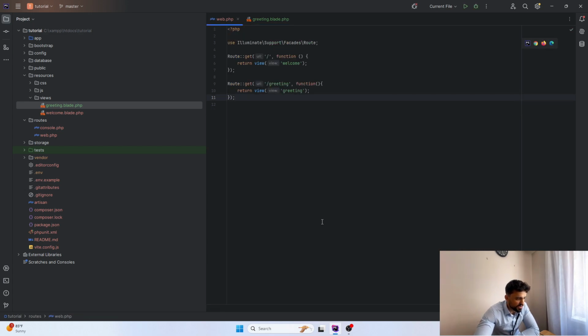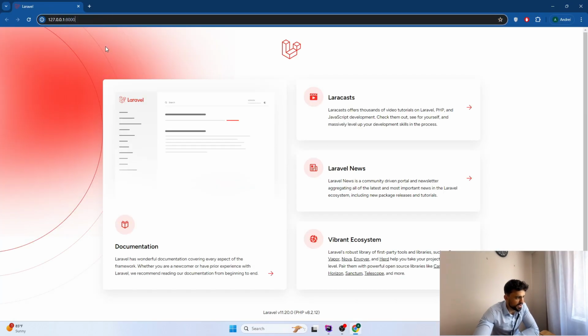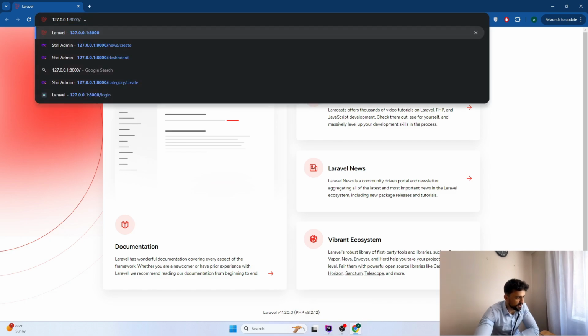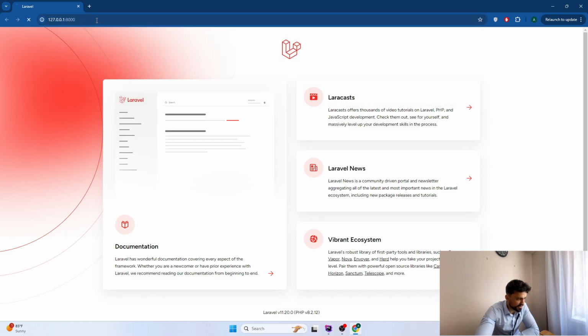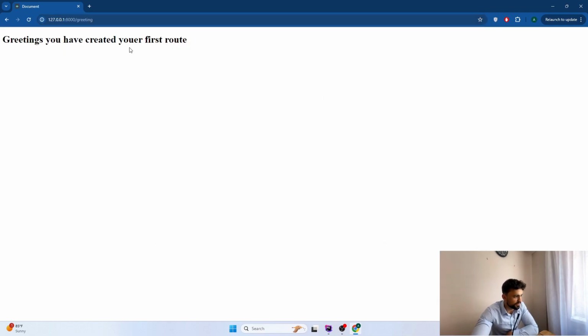Okay, so let's check. Let's run our application. php artisan serve, enter. Let's open it. Okay, and this is the welcome. This is our welcome view that is returned by this route, the plain, empty route. And we've got our greeting route, which is created, and it returns the view, the blade file that we have just created together. Greetings, you have created your first route. I hope that was clear.